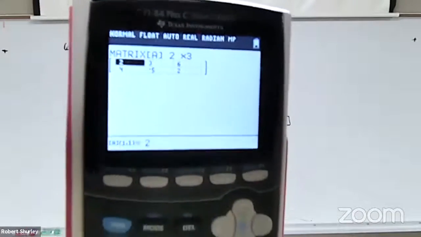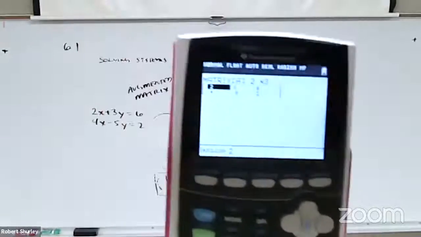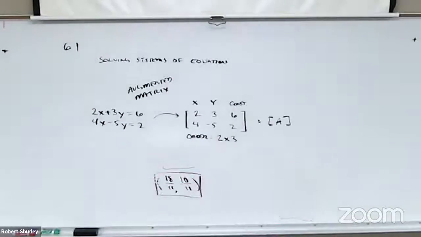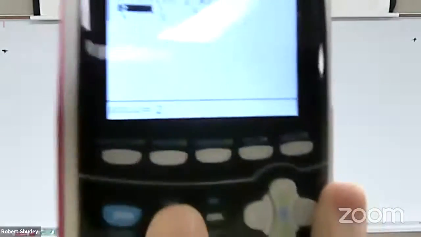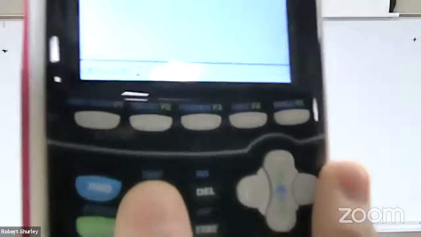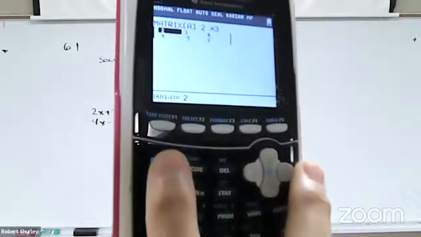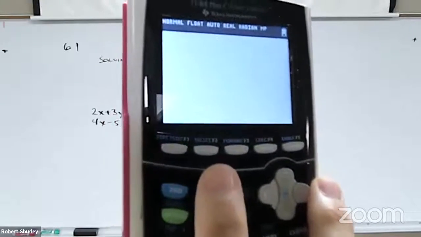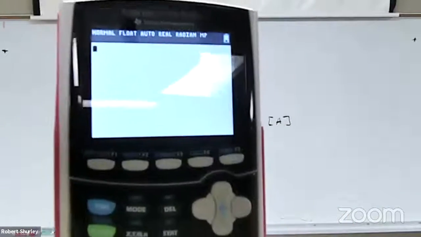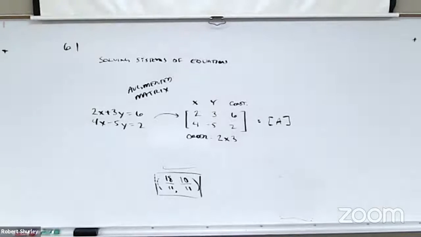Awesome. So now, once I have that matrix in there, I need to leave. And the way I leave is, notice above the mode option it says quit. I know you can't see that because it's too close to the screen. So you're going to hit second and then mode, and it brings you back to the original screen.